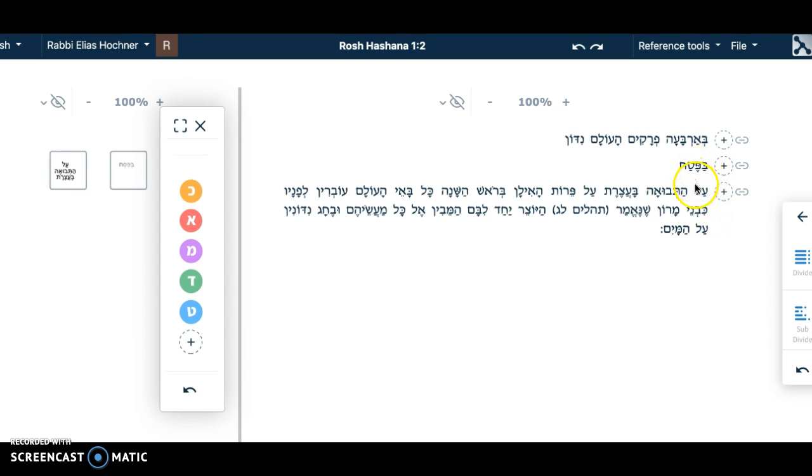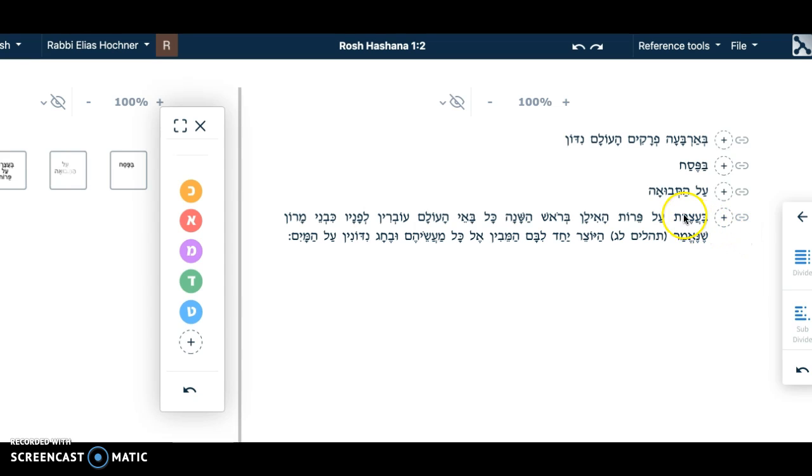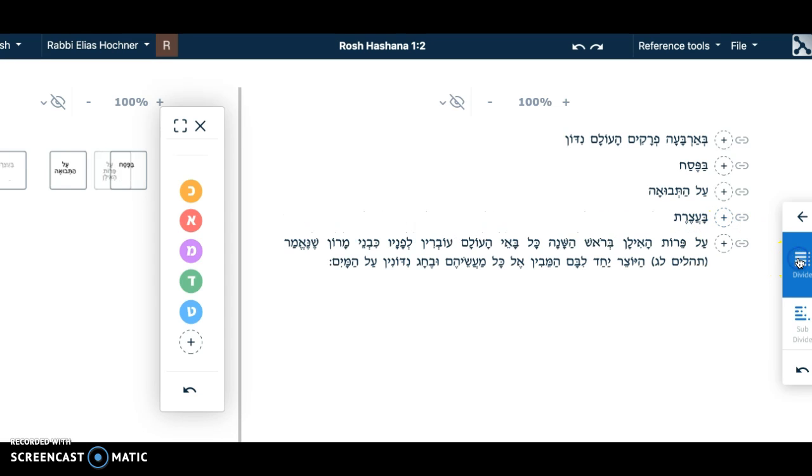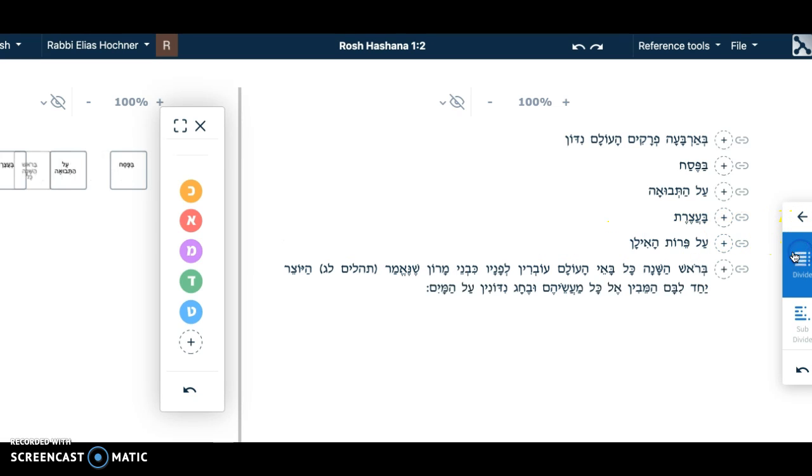And on Pesach is ala tvua. It's on grain. Atzeret, and we stop here. Atzeret is the next holiday. Atzeret is the way that the Mishnah calls Shavuot. So we stop here. Ala peirot ahilan. The judgment is on the fruits of the tree.